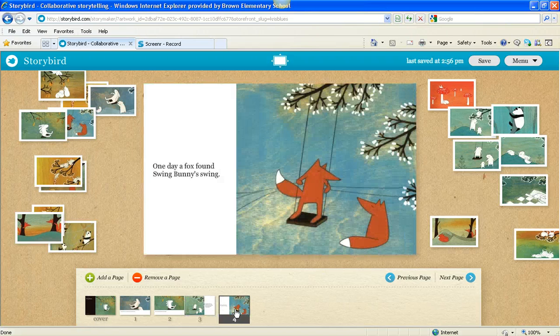And then some fox come, and they find the swing, and they like it too. And eventually, if I write the whole story, I'm going to write about how the fox try to take Swing Bunny's swing, and what Swing Bunny does to solve the problem. Okay, but for now, I'm going to show you how to save and then go back into your book.